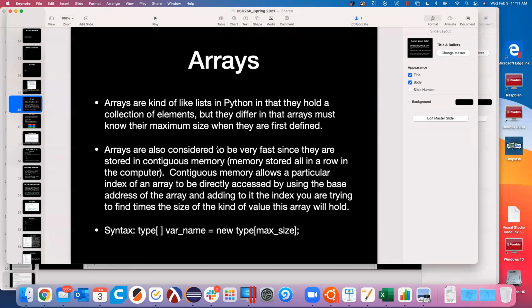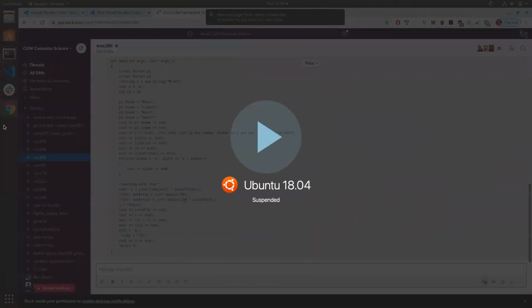Now, when you get into the 300 class, we start talking about implementing linear and nonlinear linked data structures. One of the things we do in there is create something called a linked list, which is effectively a list from Python, where a list can start off with nothing in it, and then you can just start arbitrarily adding things to it.